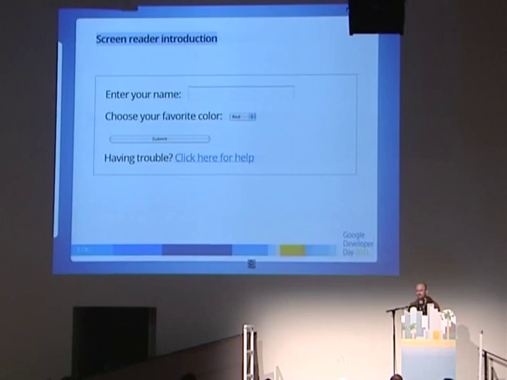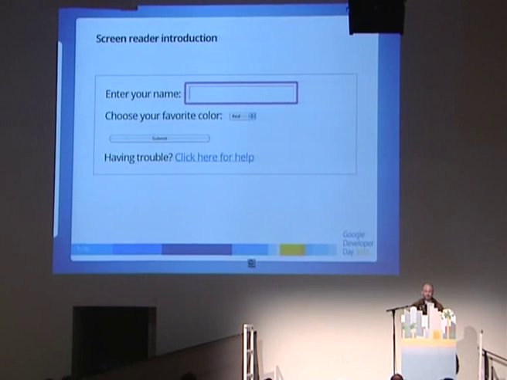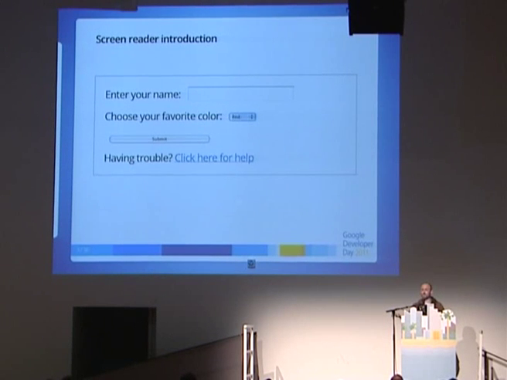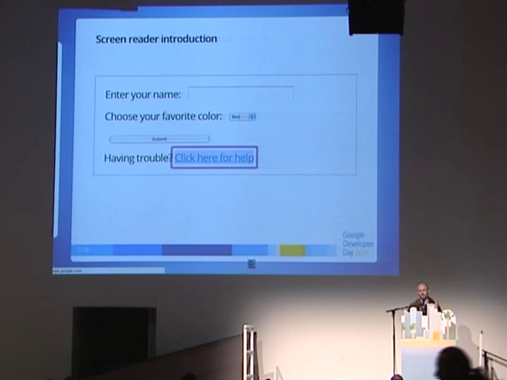What this tells you is that the semantics of your page are really critically important. If we jump down into the form, "Enter your name, edit text." Here we read not only that you can type something into this field, but we get a label for it as well. This gives you a really rich mental image of what a visual user would see on this page. "Choose your favorite color, red, list box 1 of 10." There's a list box. There are 10 items. It gives you some semantics along with it. "Submit button. Having trouble? Click here for help link." So it tells you that there's a link on the page. And there's some other controls so that you can see exactly where that link goes and a variety of other functionality, but that's the basics.